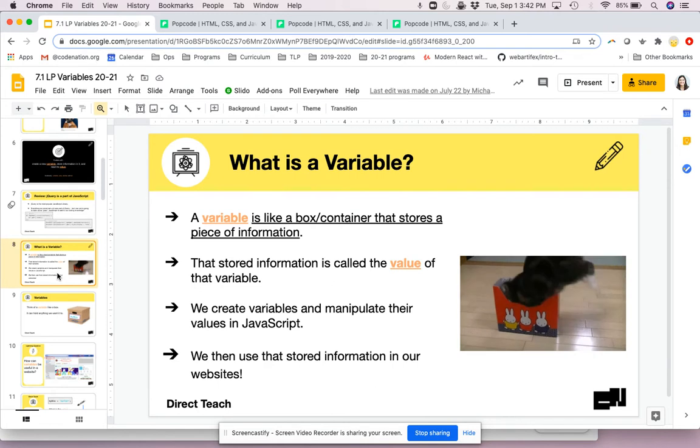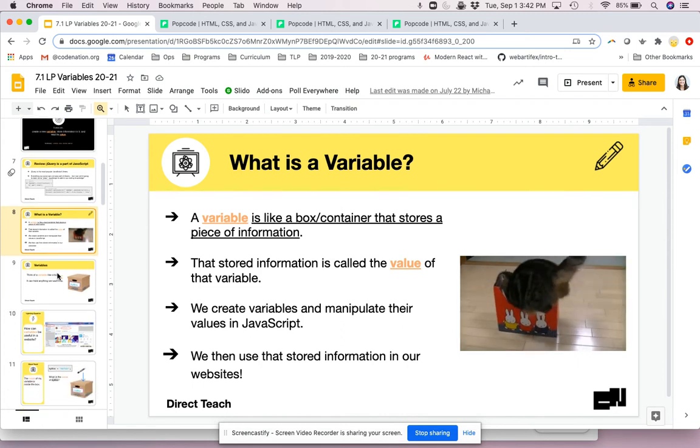So what is a variable? It's like the box or container that stores the information, right? And that stored information is called a value. So when we create the variables, we can manipulate their values using JavaScript, and we can use that stored information in our website the same way that the Do Now took that information that I put in of my name and put it on the website.